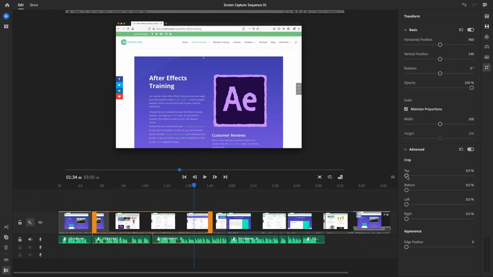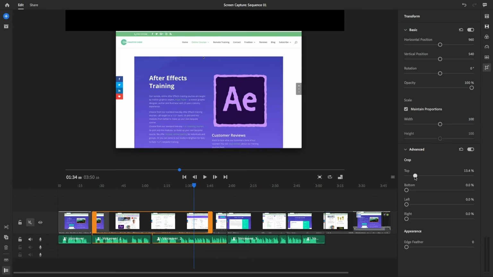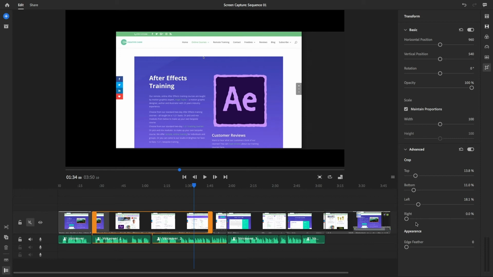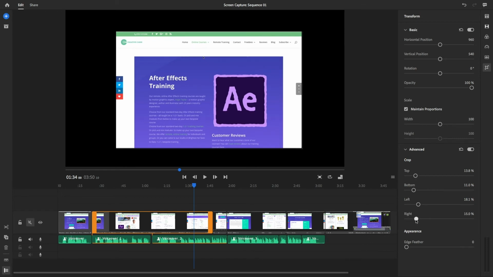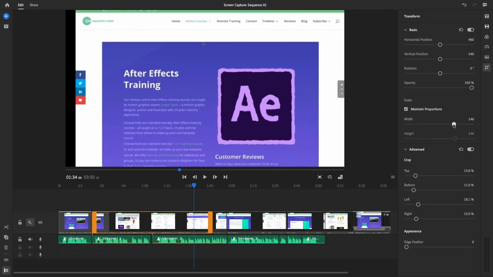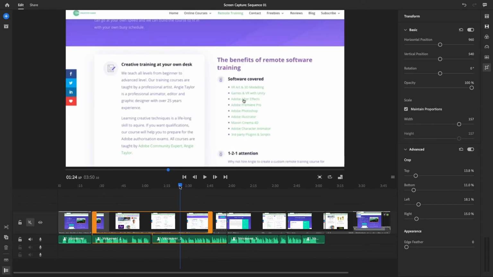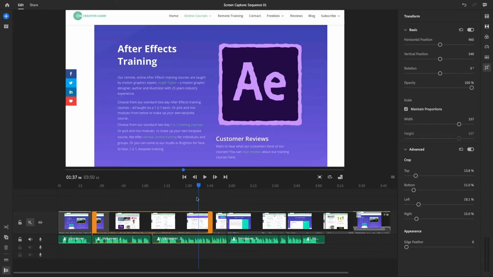Down in the advanced section, we could crop things. So I could crop the top, crop the bottom, crop the left, crop the right. If I want to make that full screen, I could just come up here and scale it till it fills the screen. And we end up with a nice full screen video instead of just a small section. There's also feather values in there if you want to add a feather to your crop.